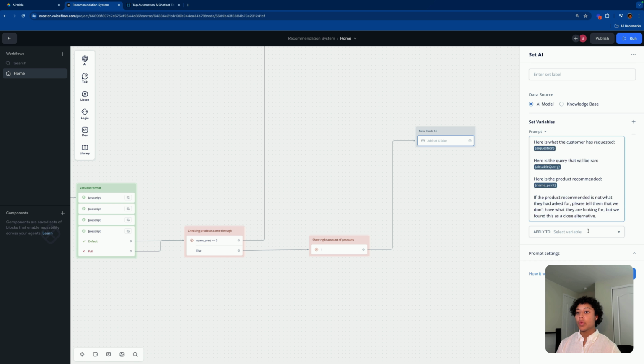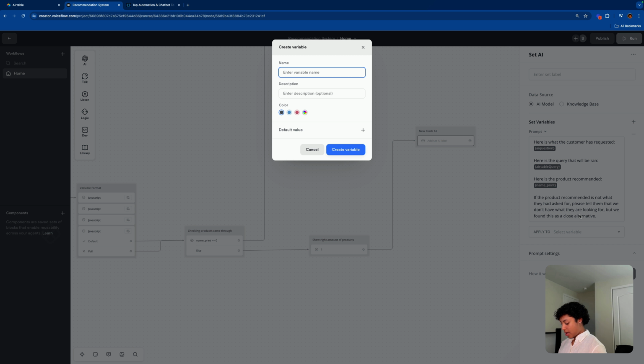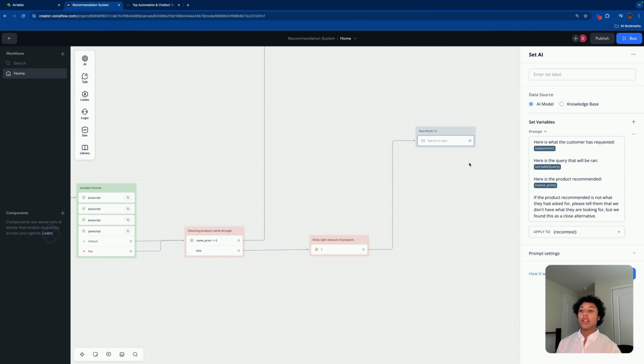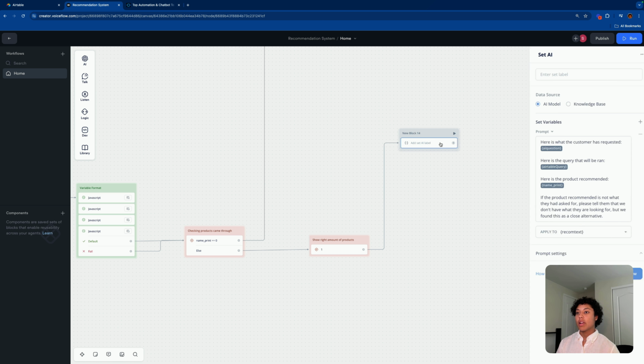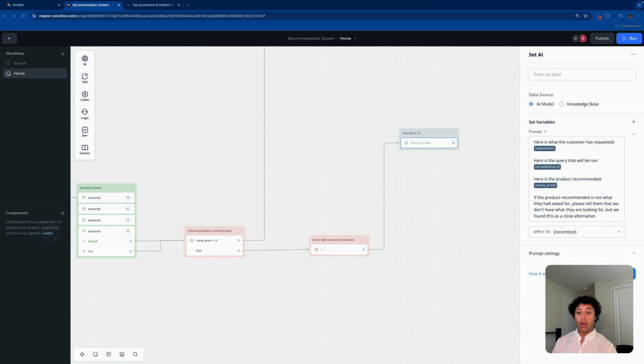But what we're going to do is set this variable. We're going to create a new variable and just call it text. So this is just like recommendation text. We're basically summarizing what the AI came up with in a block of text before we show the cards, so that the user better understands why we recommend this product. And we're going to call this AI summary 1. So it's just going to summarize what we came up with.